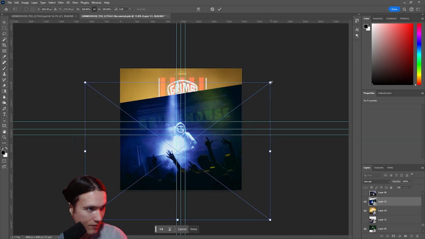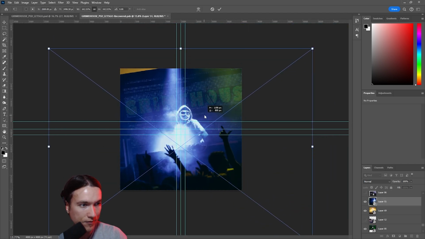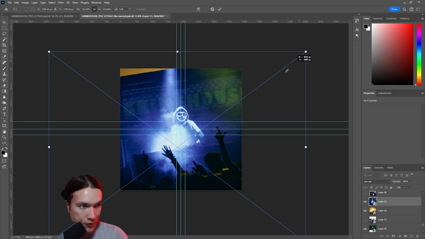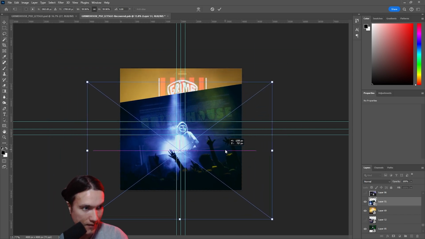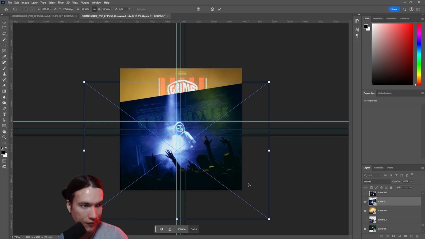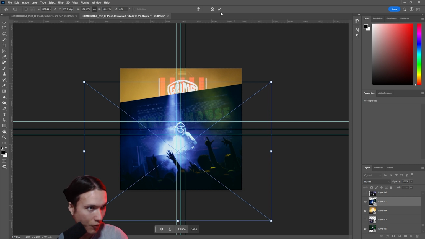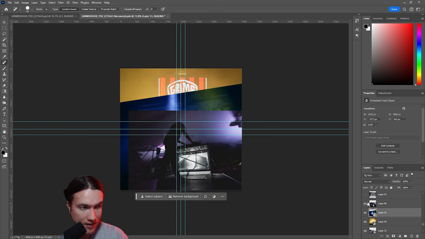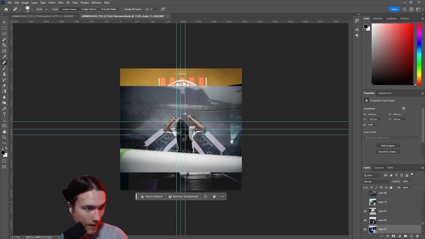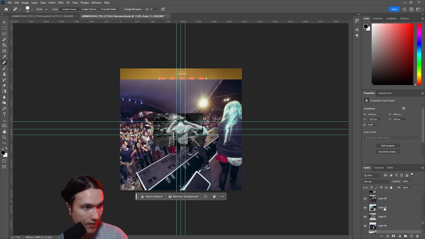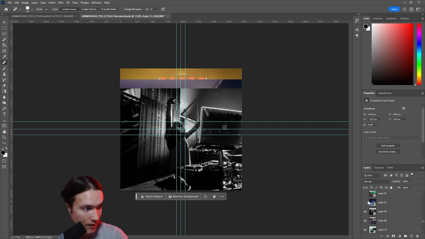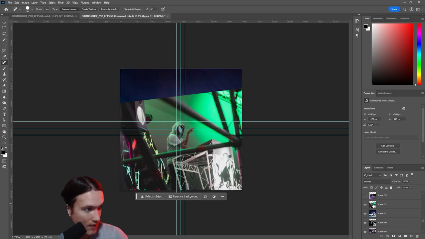If the image is too large or too small, say it's like that, doesn't fit, we press Control T, and we just resize the image to make it fit, right? So I've already done this for all the images. As you can see, if I unhide the images, I've already lined it up so that the face is centered, right? Okay, so we've done that part.